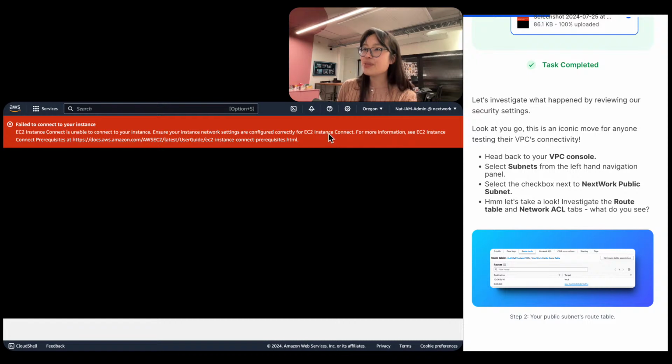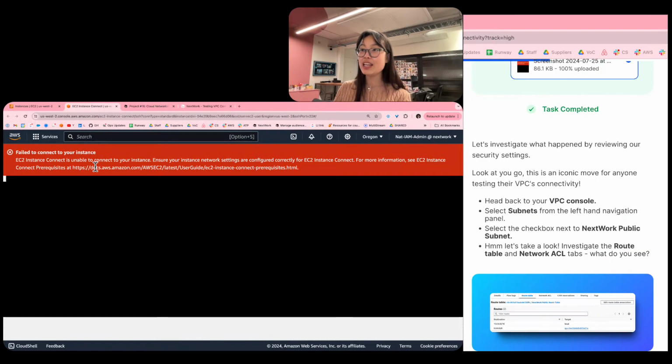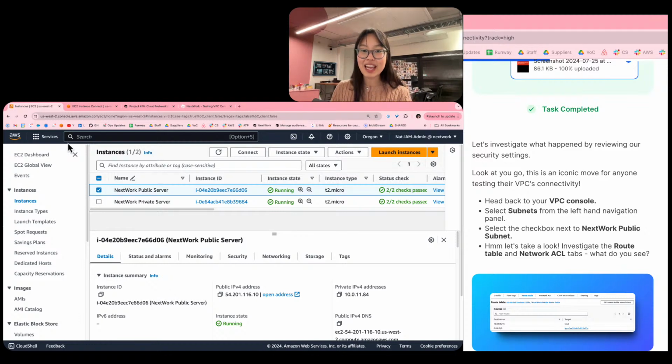For more information, use EC2 instance connect prerequisites at, and there's even a resource for this. You can absolutely visit this link, by the way, and read the prerequisites and see whether or not you can troubleshoot it yourself. But what we're going to do next in this project is going to go directly into troubleshooting that. So let us follow this error message's advice, and in a new tab, let's investigate our EC2 instance. So it's set to investigate the network settings for your EC2 instance.